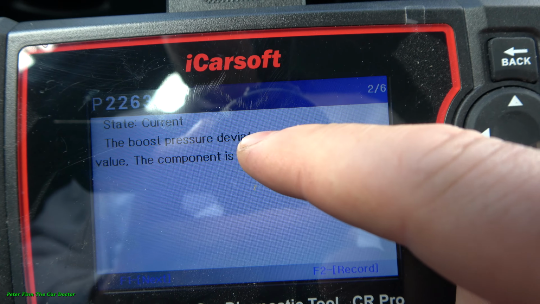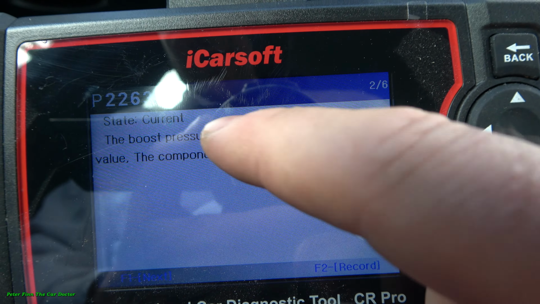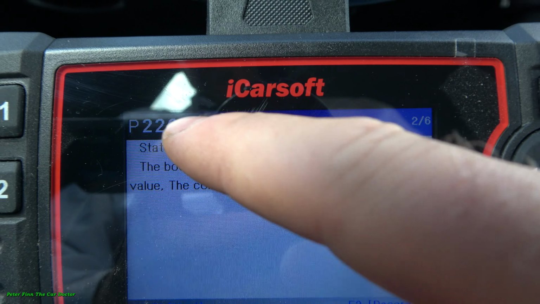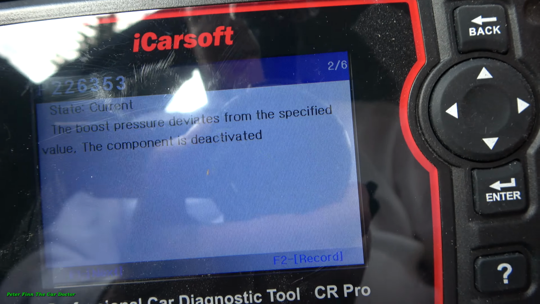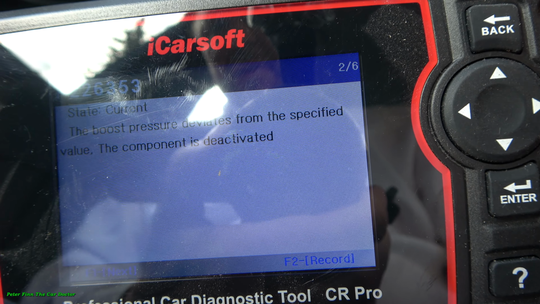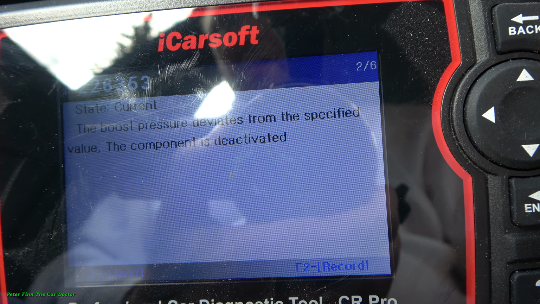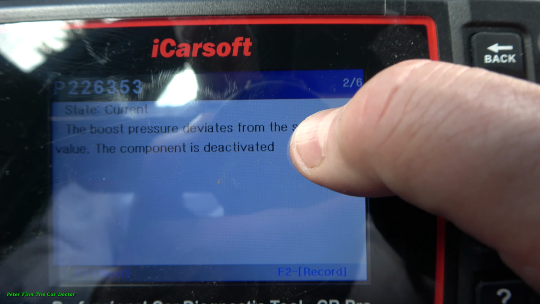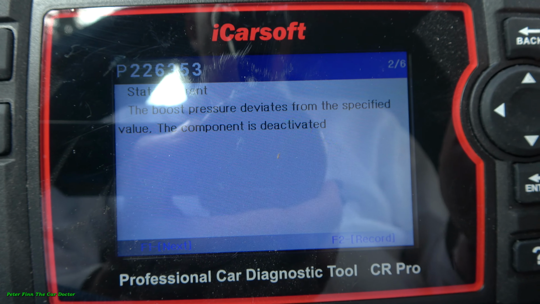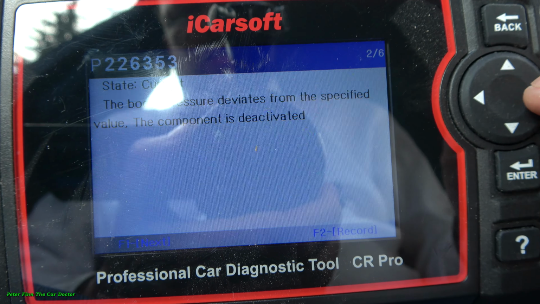And then boost pressure deviates. This is a defect code 226353. And what does that defect code mean? It means there is a boost pressure issue, in the turbocharger. The component is deactivated. Okay, it is like not in use. And then we go forward.